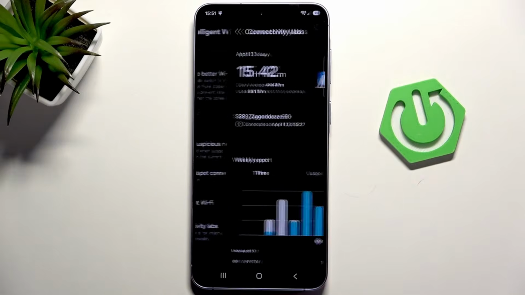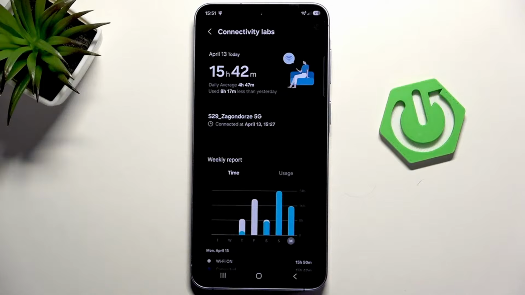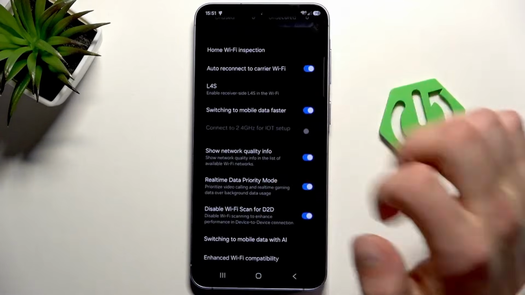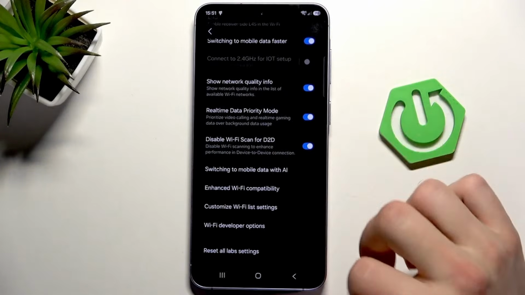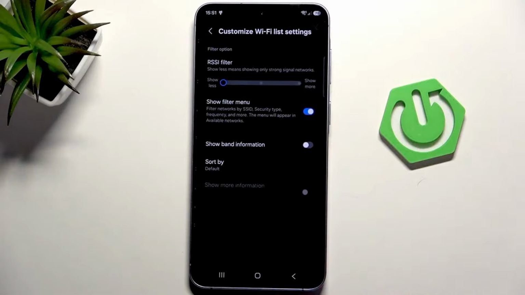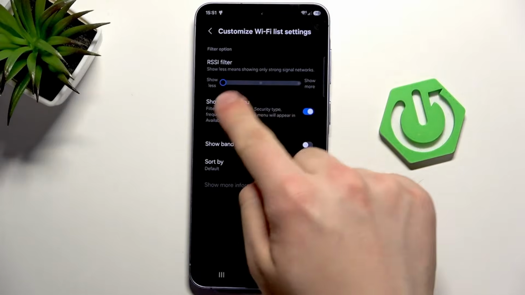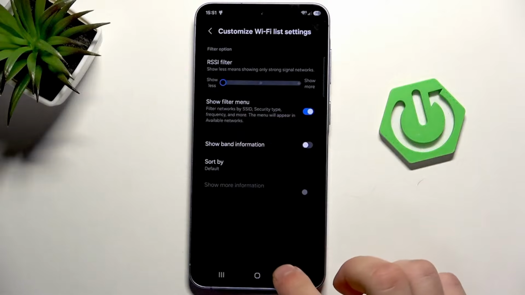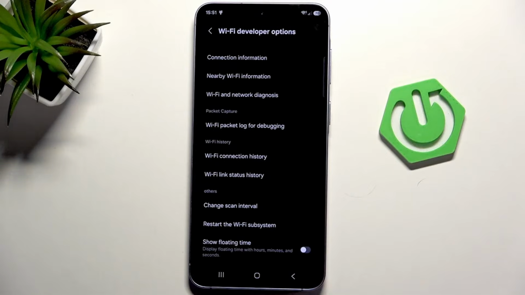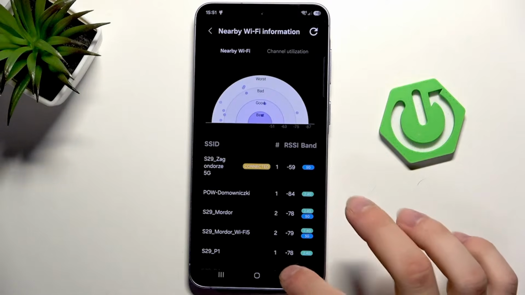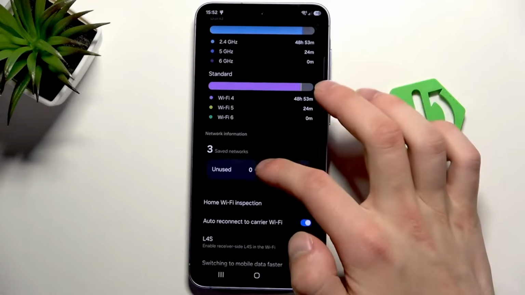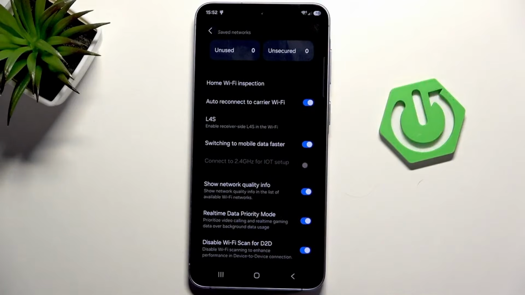Then go into Connectivity Labs. If you don't know how to access it, then watch one of our previous videos of how to do it. Then scroll down, and right here you have Show Network Quality Info, and you have Customize Wi-Fi List Settings. Click the Show Filter menu, Wi-Fi Developer Options, and here you have nearby Wi-Fi information that you can check, and also the Home Wi-Fi Inspection.